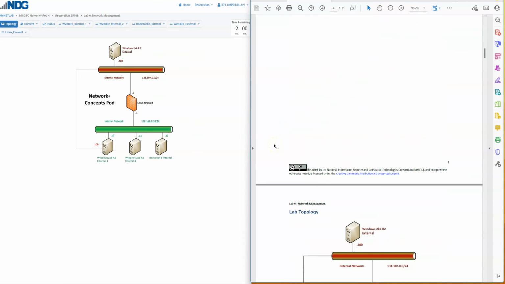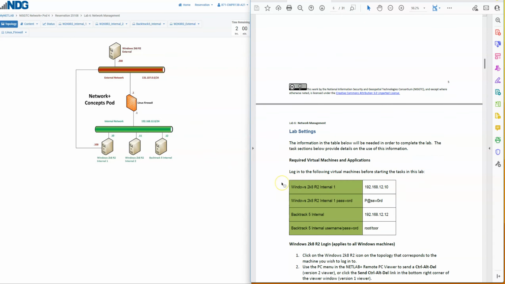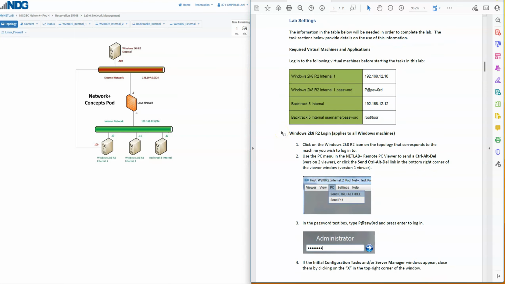If you scroll down through the PDF, you will see that they have a copy of the lab topology, but the one in the lab is interactive, so if you click on any of these devices or the pictures of these devices, it will take you to the virtual machine itself. Scroll down more, and under lab settings, it will give you the IP address and the password to log into each of the devices that we will be utilizing in this lab. And in this lab, we're going to use Windows 2008 R2 Internal 1 and BackTrack 5 Internal. It'll also give you instructions on how to log into these.